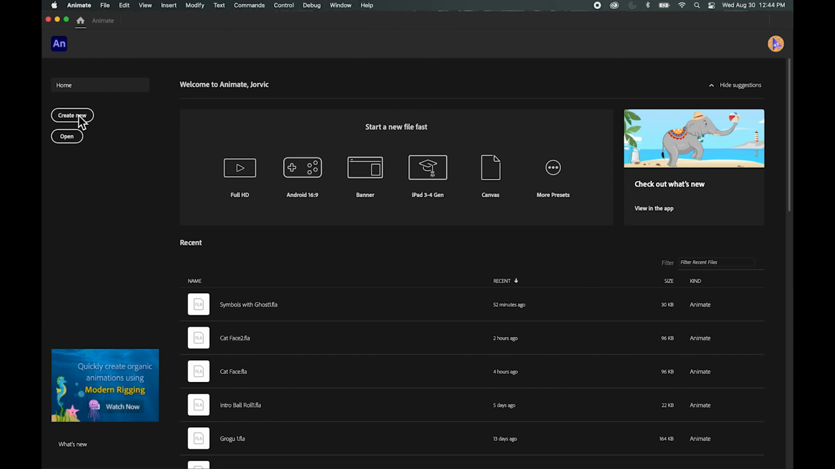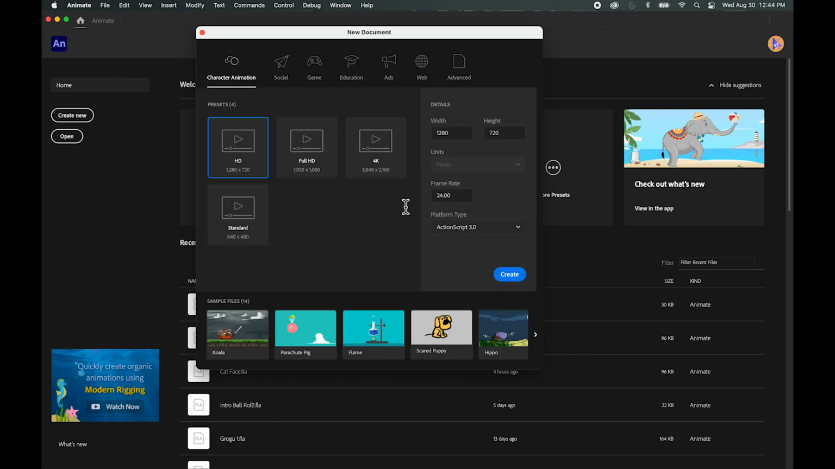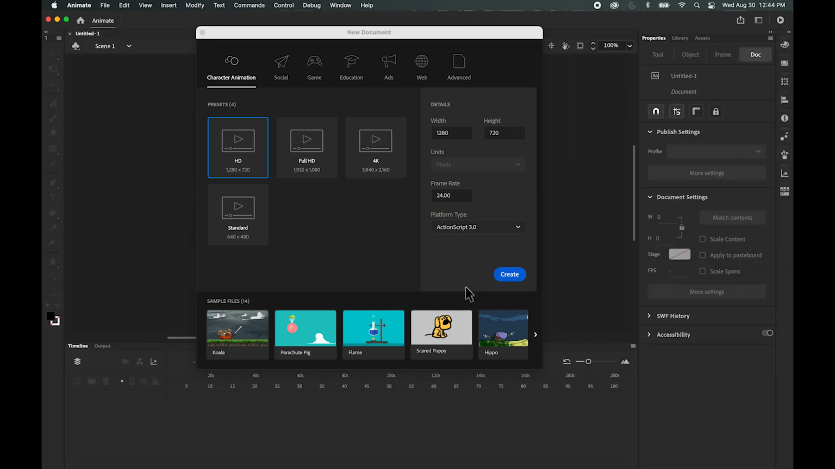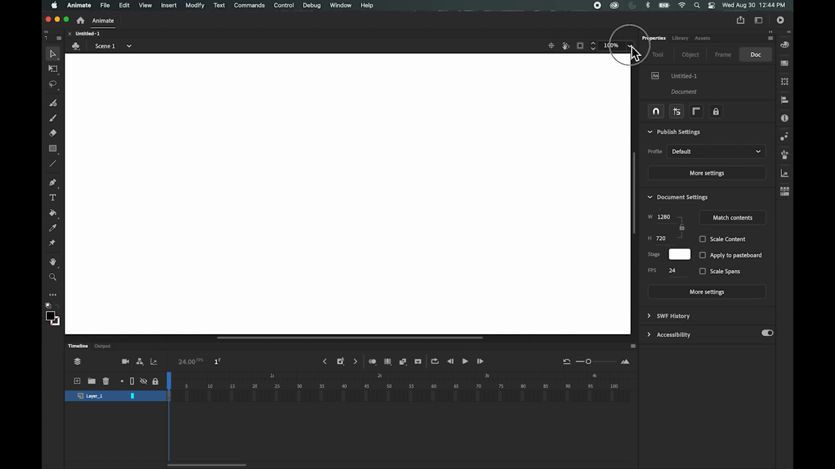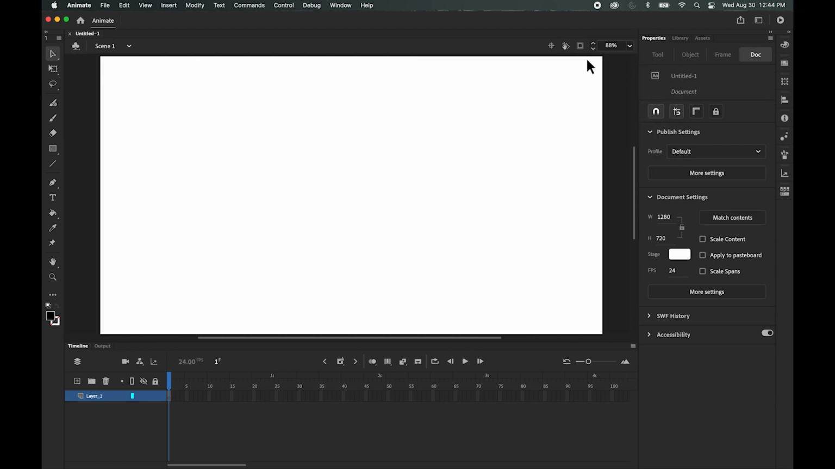So let's go ahead and create a new document. Let's go HD is fine, 24, perfect, ActionScript, perfect. Okay, so here we are. I like to look at the whole frame so I can kind of tell where I am and how big things are. So we're going to do some simple animation here, frame by frame animation. We're just going to draw a little picture here.